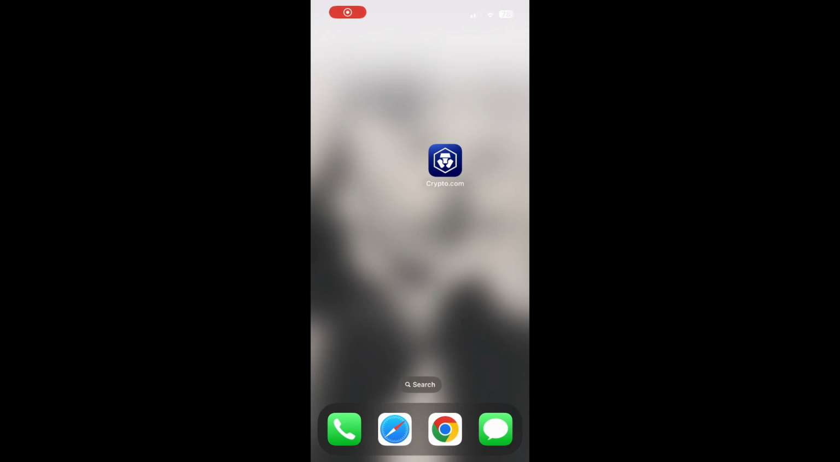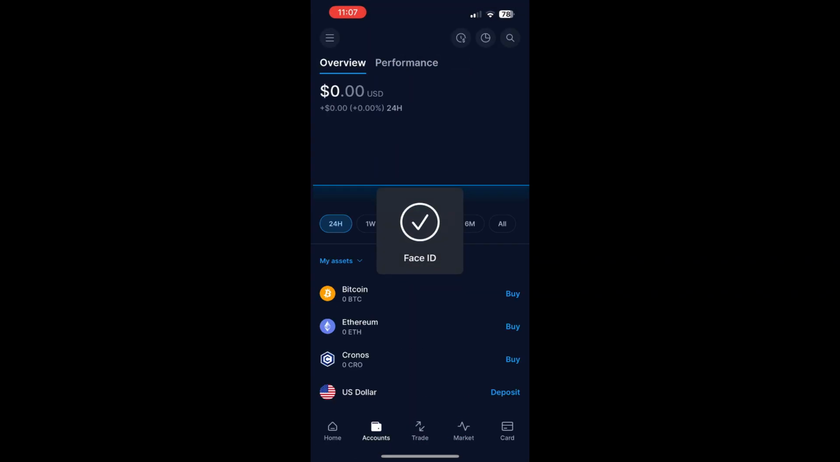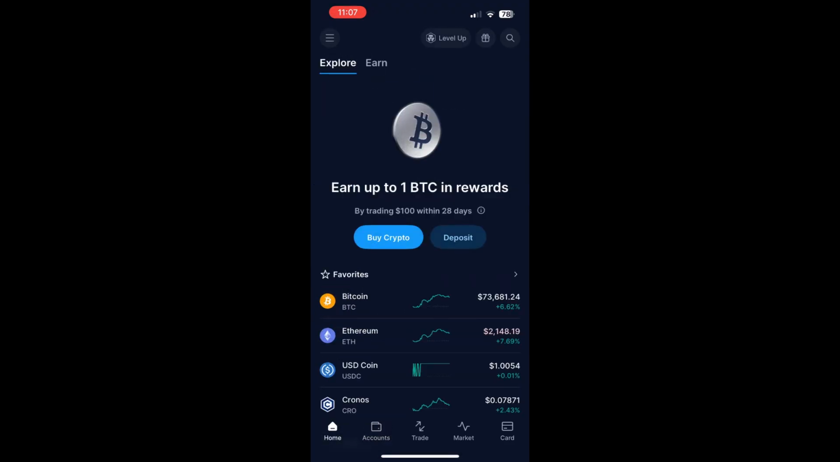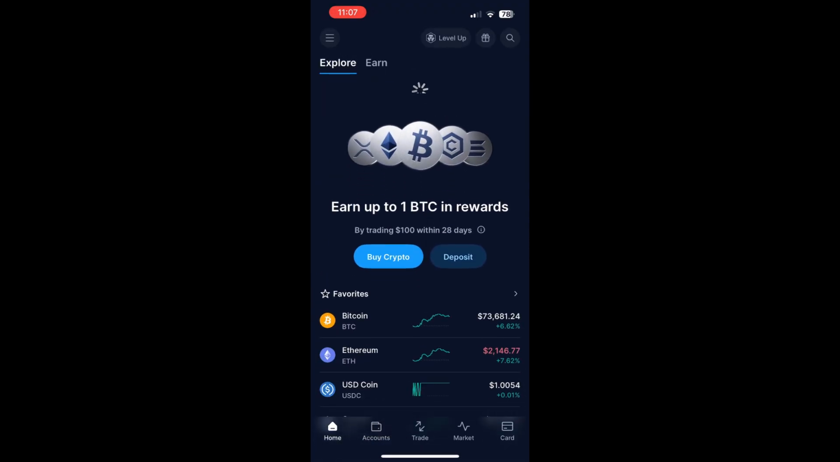In this video, I'll show you how to find your Bitcoin wallet address on crypto.com so you can receive BTC safely into the app. First, open the crypto.com app on your phone and log in. On the home screen, tap Accounts at the bottom.